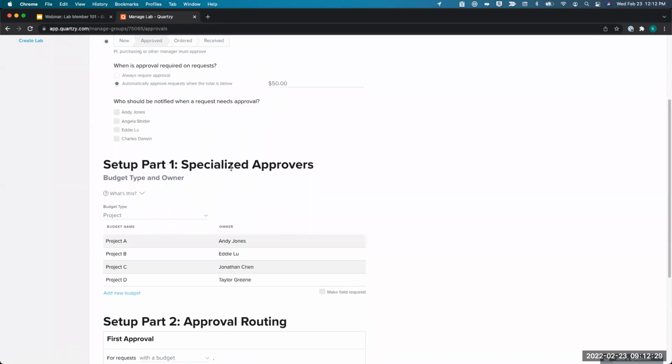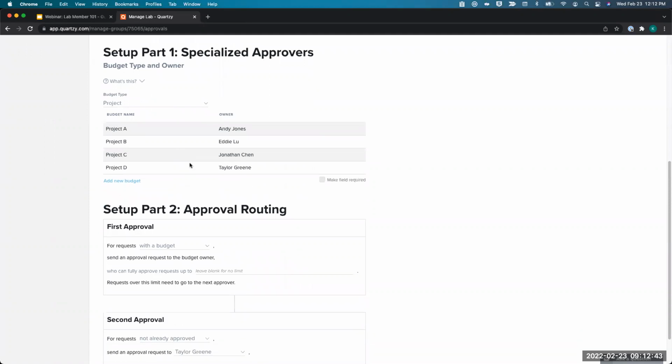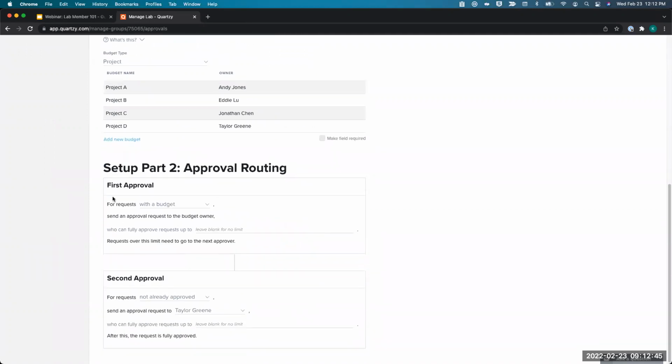This next section is where they can add these budgets. In this lab, there are projects, but they can also be grant IDs or accounts or funds. And then they have set these owners as well. And so with this step where it says for requests with a budget, send an approval request to the budget owner, that means if I were to add a request associated with project C, that request would need to go to Jonathan for approval.